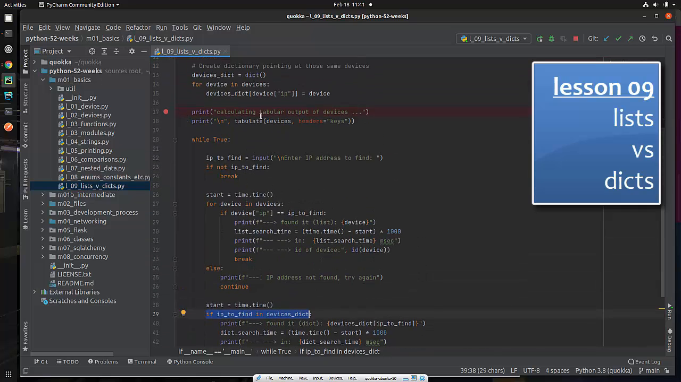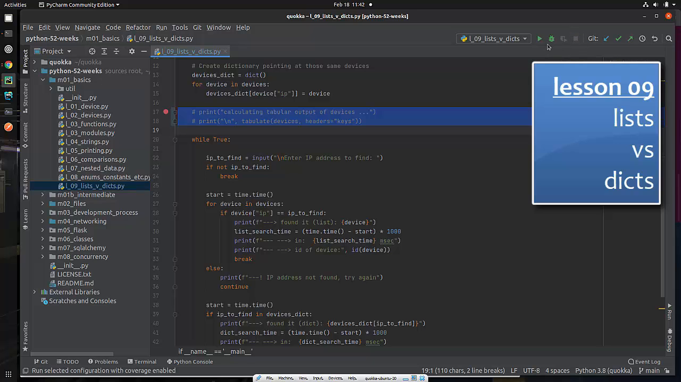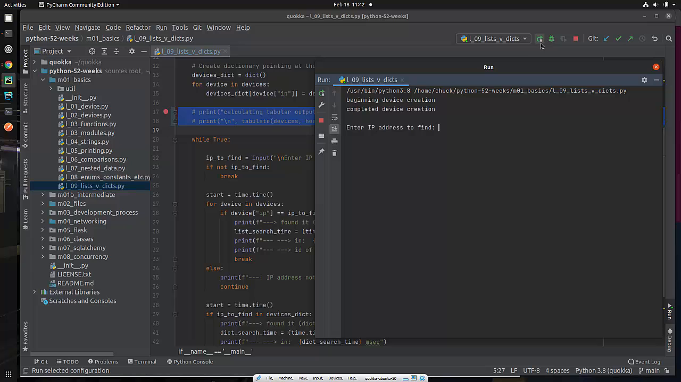I'm going to do this. I just print out this list of devices just so you can see it. I'm going to actually comment these out before we run it because it will run much faster. And I was running it a second ago, so I'm going to stop the previous running. I'm going to start one anew and enter the IP address defined.